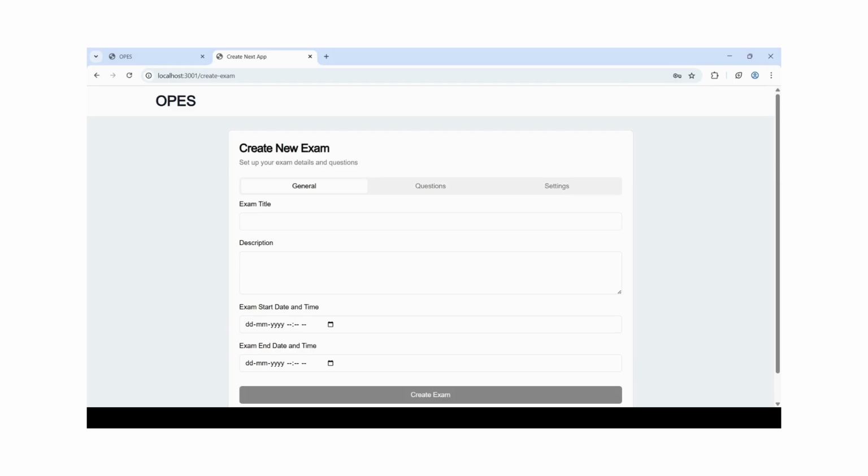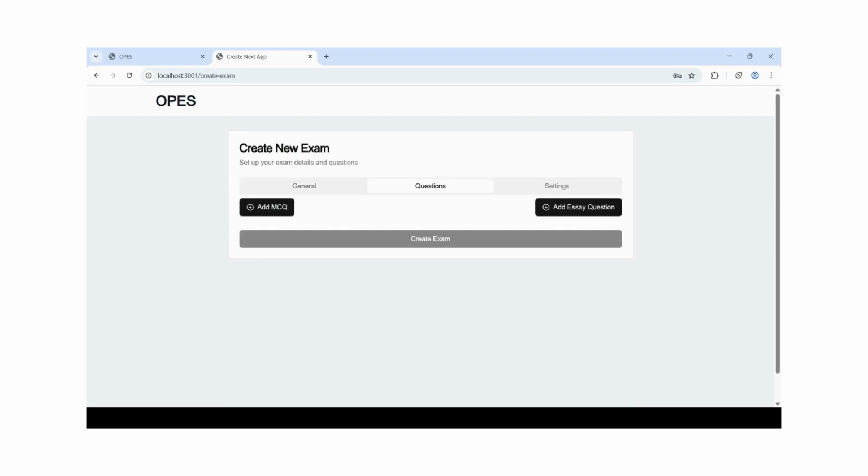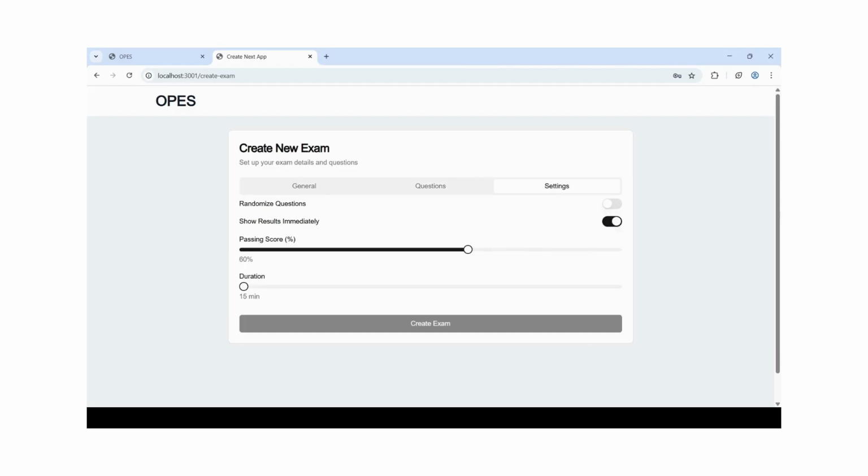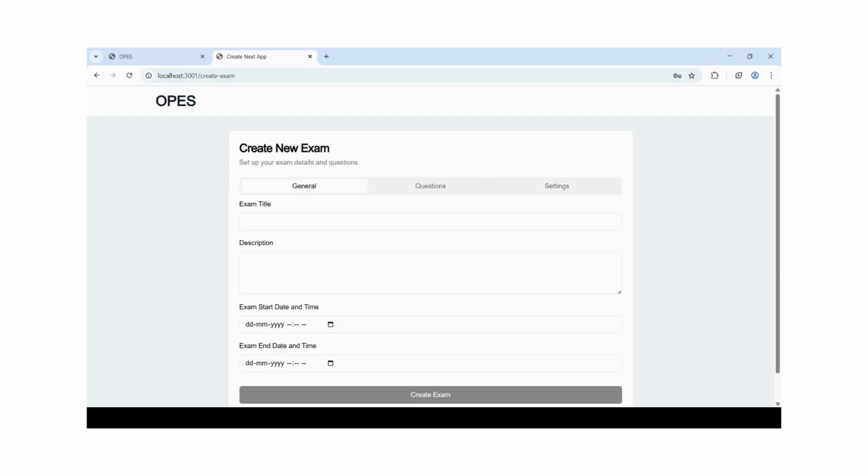This is the interface through which you will be able to create an exam. Here you can see that there are three sections. The general section where you can fill in the exam title, description, exam start date and time, exam end date and time. In the question section, you can add questions like MCQ type question or essay based question. In settings, we have four different options. You can randomize questions when a student takes the exam. You can show the result immediately after the exam ends, the passing score, and the duration of the exam.